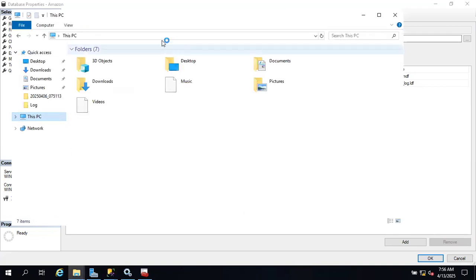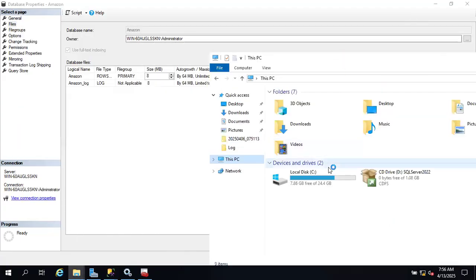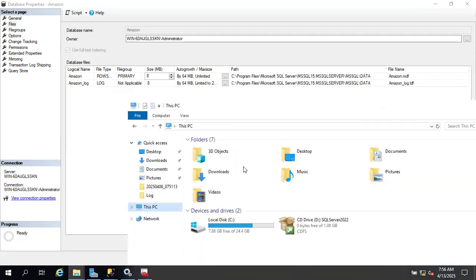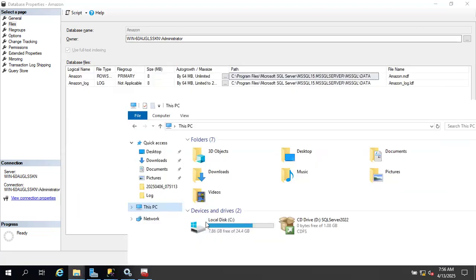C drive was created. So what is the size of my C drive? 24 GB. Okay, 24 GB in this C drive. How much free space is there? 7.86. Correct. So if this file is growing, it is going to consume the free space in this drive, right? Because this file is created in the C drive.